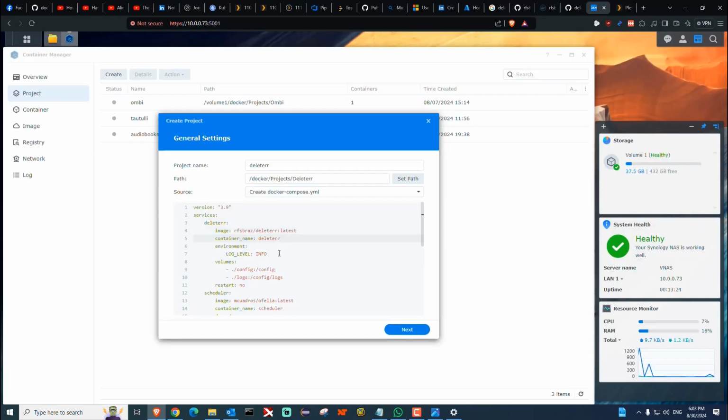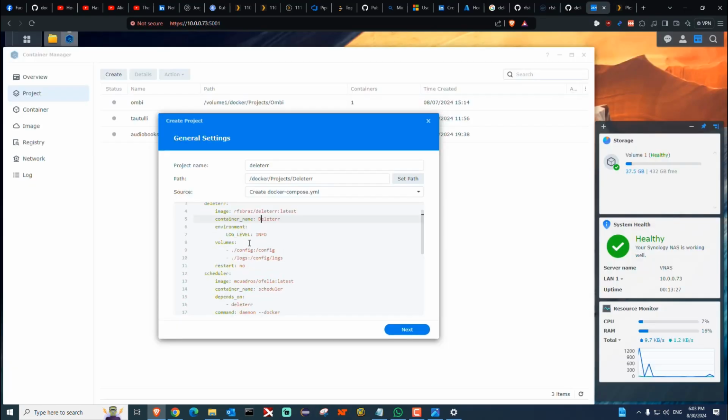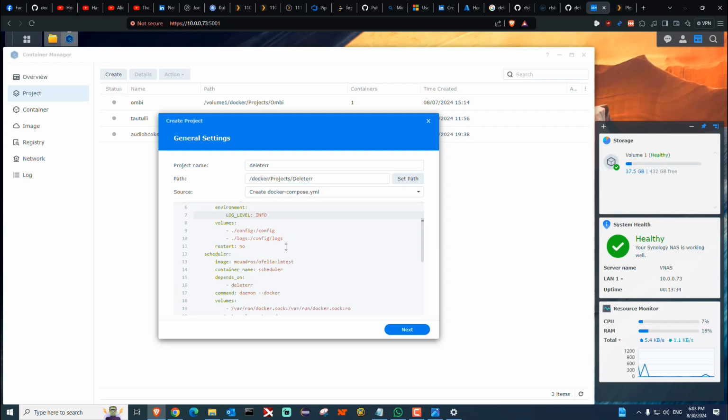Then the name of this container is going to be Deleterr, and here you can specify the environment variable that says the log level for this application. I'm going to leave it as default with info. And in here, they're specifying two different folders that are going to be mapped, one for the config and one for the logs, but they're all inside the config in the container, so I'm just going to leave it like that in here.